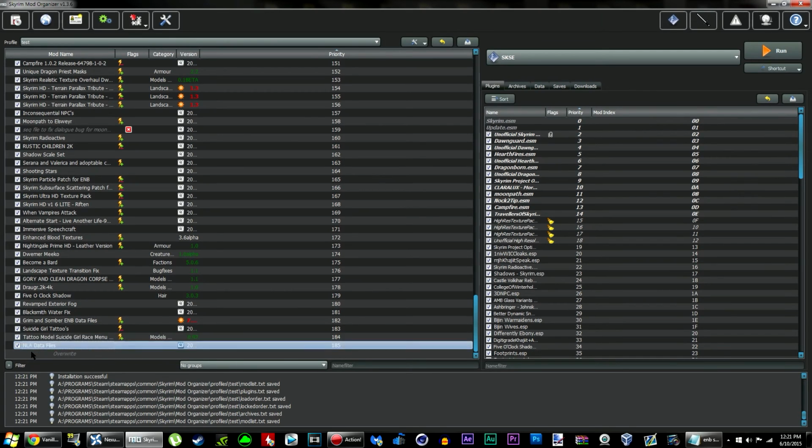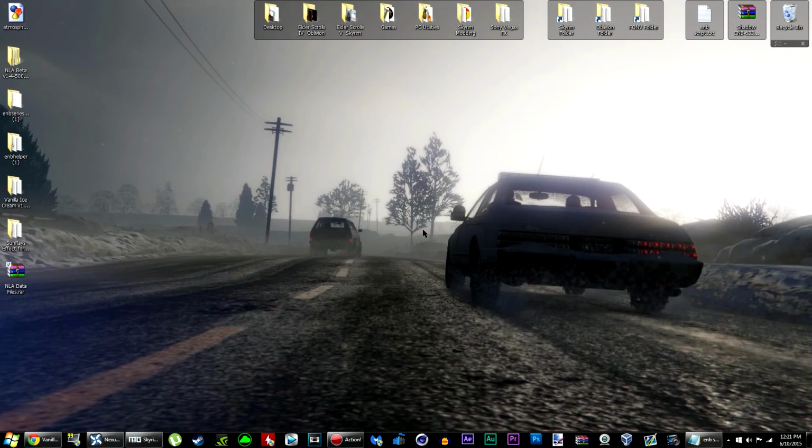So basically, this is our weather mod now. So we have Natural Lighting and Atmospherics and the Skyrim particle patch installed. So we're getting there. So once you've done that, you can go ahead and delete the Natural Lighting and Atmospherics folder and the RAR file that we made. And what we're going to do now is I'm going to show you how to locate your Skyrim folder.